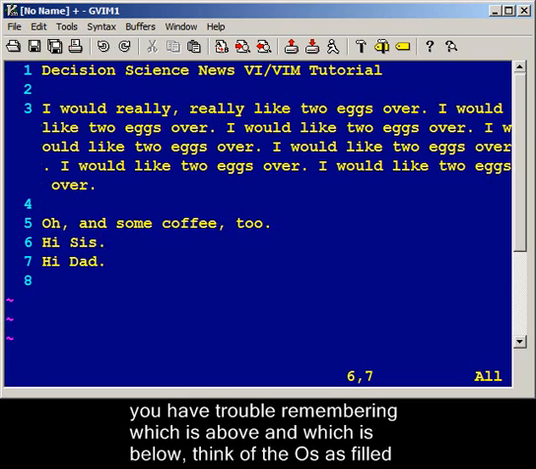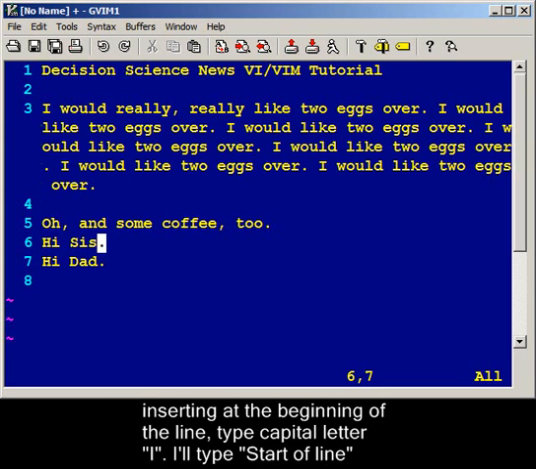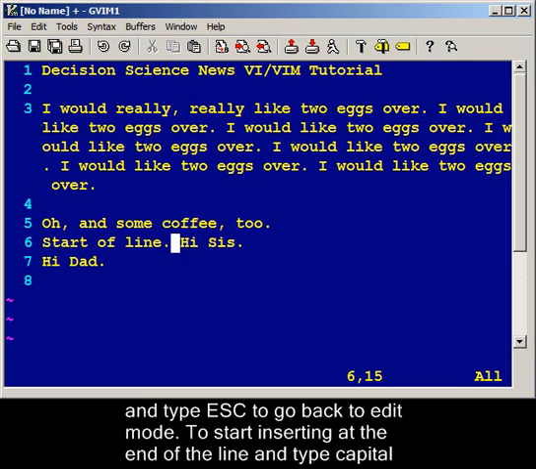If you have trouble remembering which is above and which is below, think of the O's as filled with helium. The capital O will hold more helium and go above the lowercase o. To start inserting at the beginning of the line, type capital letter I. So this has moved me to the beginning of line, and I'll type start of line. Go back to edit mode.